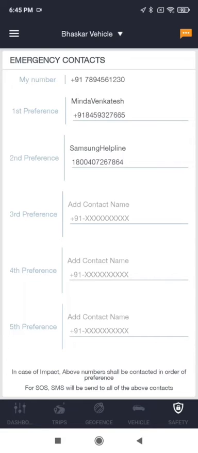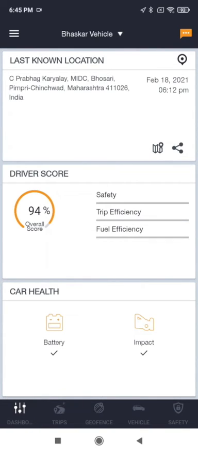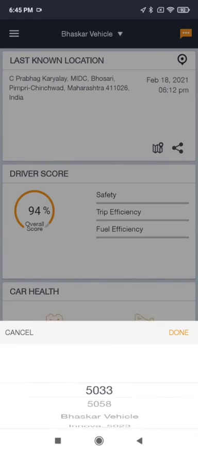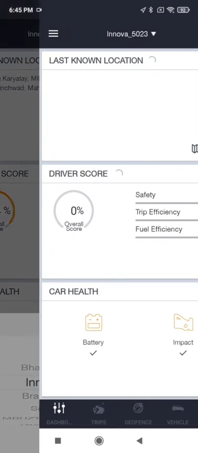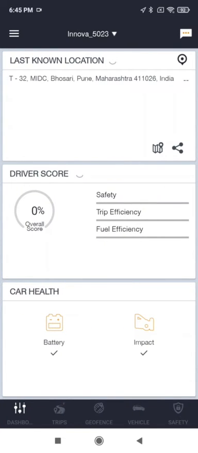In case the user has more than one vehicle, he can change vehicles by tapping on the name which is displayed on the top. For example, this one. And the data for the newly selected vehicle will be displayed to him.